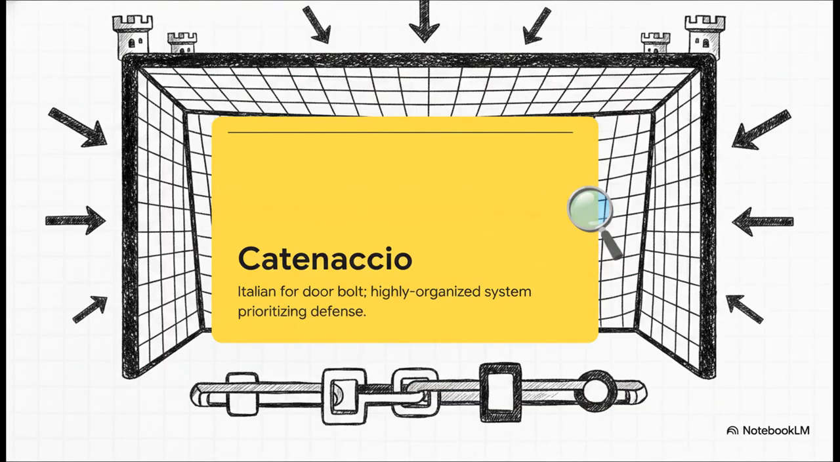Of course, for every attacking philosophy, there is a defensive countermeasure. Enter catenaccio, and this is a lovely etymological Easter egg. It literally translates from Italian as door bolt. Developed in the mid-20th century, catenaccio is a ruthlessly organized system designed specifically to prioritize defensive solidity, absorb pressure, and then strike back with lethal counterattacks. It is the ultimate park-the-bus strategy, turning the penalty box into an absolute impenetrable fortress.